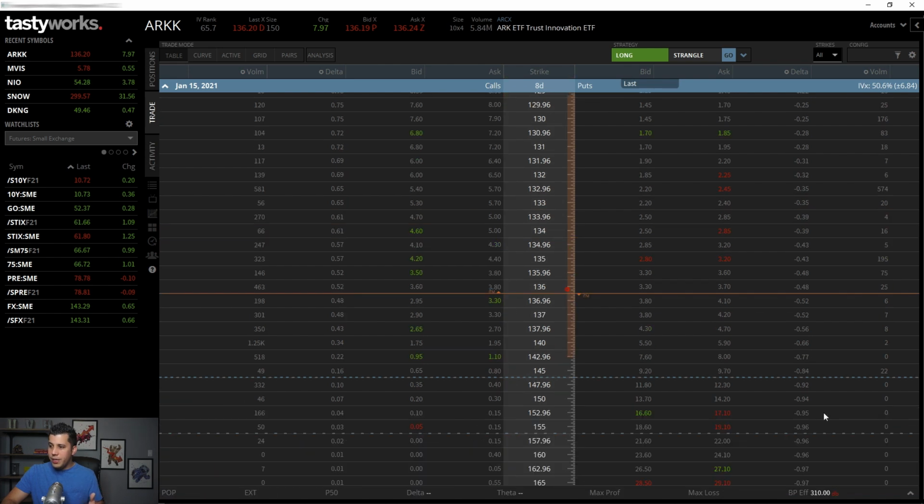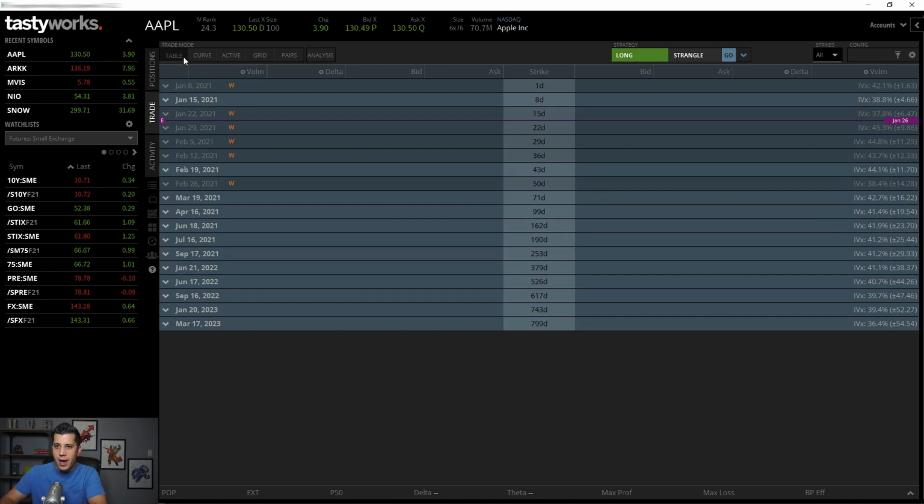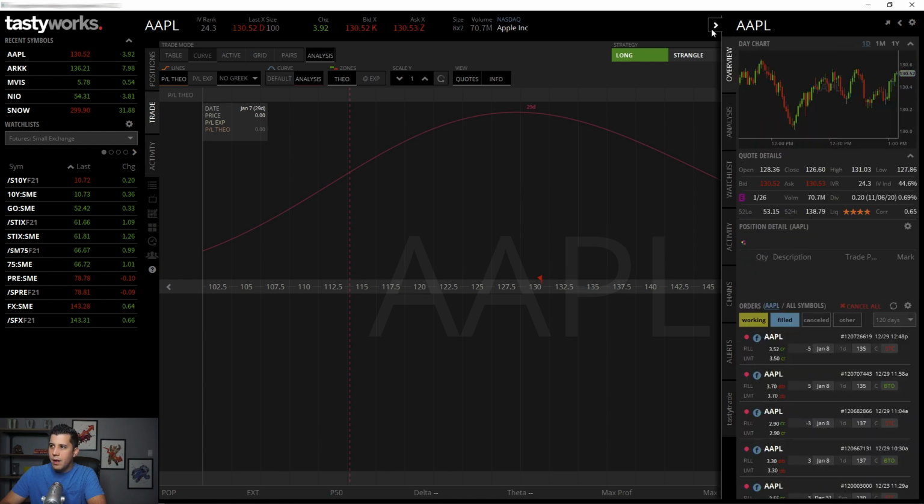Unlike Robinhood and stuff, you have to wait, you have to cancel, replace the order, and it's a big hassle. But going into analysis, I'm actually going to use Apple for an example for the analysis tab. And this is something that I really, really enjoy on the platform.